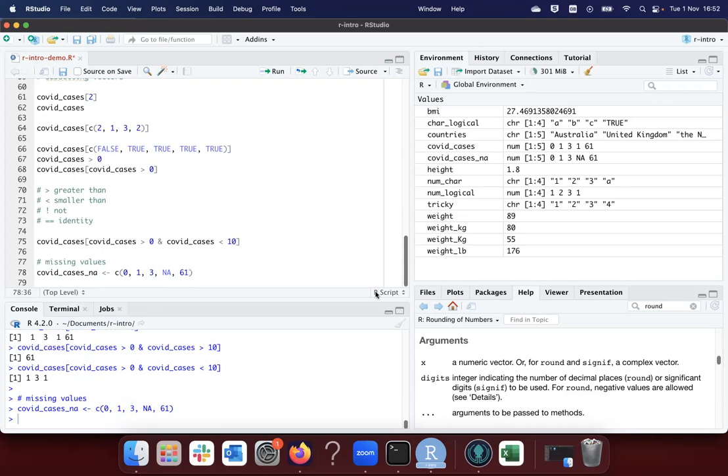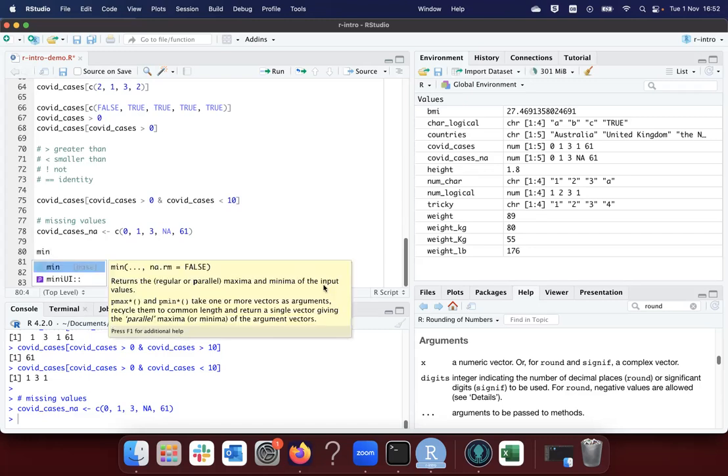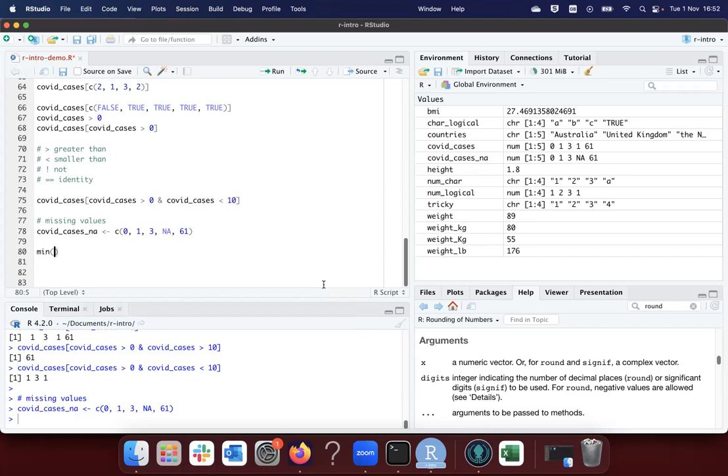And what R will do if you try to work with a vector that has missing values is it will try to make you extremely aware of the fact that there is a missing value. So if I wanted to interrogate this vector and find out what, like, you know, the highest COVID cases numbers that we had for this very short period of time, I could write, I don't remember if I said the largest or the smallest. Let's go for the smallest number of cases, which is with this function called min, which returns the smallest value of a numerical vector.